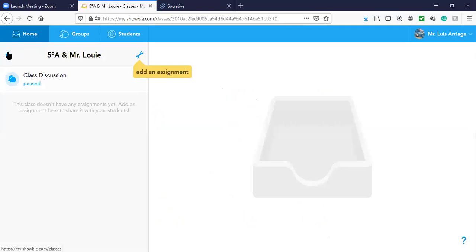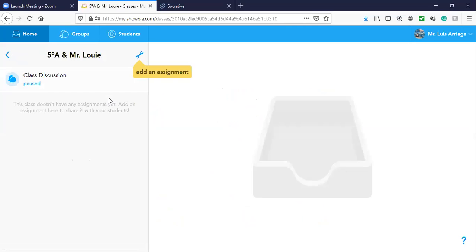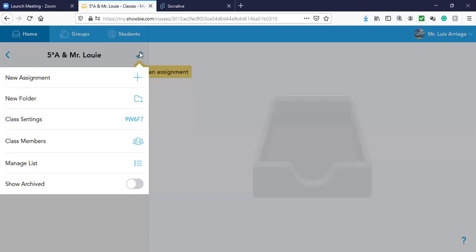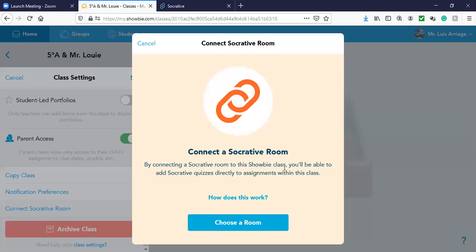This is my Showbie classes, okay? I have 5th A and 5th B. I haven't done any changes. I don't have any students. So I am going to click on this one. And the first thing that you have to know is this. In class settings, you are allowed to connect your Socrative room, okay? Remember, what is a Socrative room?